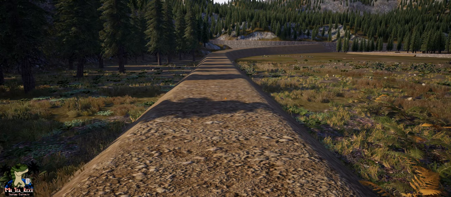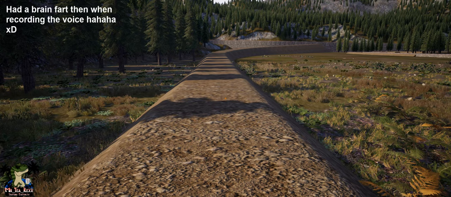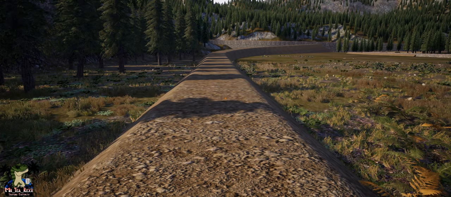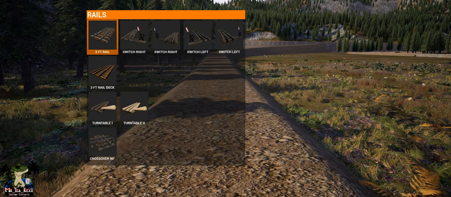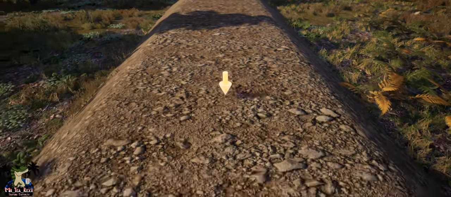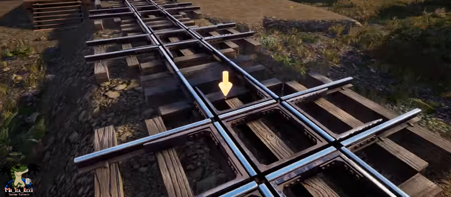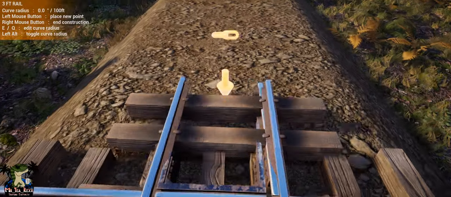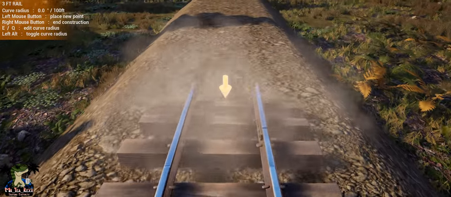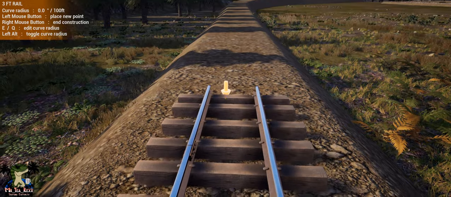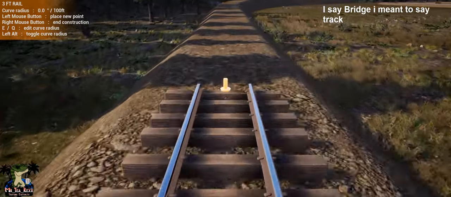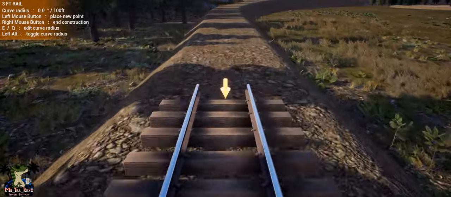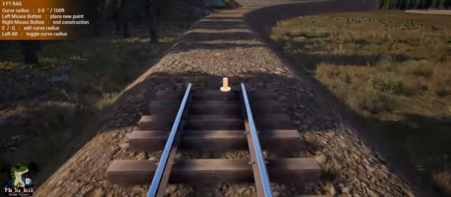Now that the groundwork has been placed, we will do our bridge straight along with our curve. So what we need to do is go into our construction menu, click on the rails, and then click on the 3-foot rail. We will then click at the back and then the front of the crossover track, and then we will hit the left alt key to keep the track straight while placing our initial bridge. While placing down the track, we will follow the groundwork and adjust our curve accordingly.